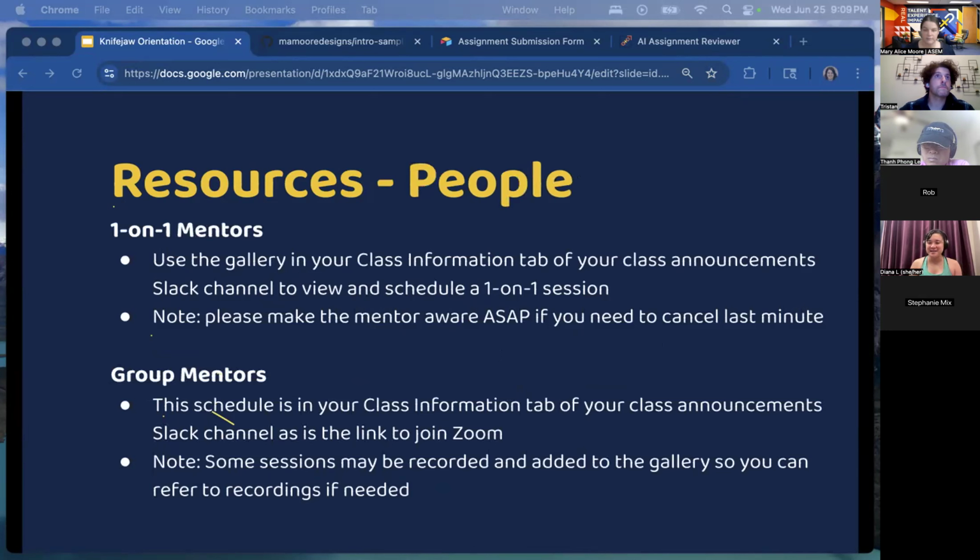Just to differentiate the people again, one-on-one mentors hold one-on-one sessions with you. You can cover basically whatever you want. It could be, what did we cover this week? Or I'm having this problem with my homework, or I'm having this problem with this topic. That is linked in one of the canvases in the announcements channel of Slack, and you can schedule those directly from there in that gallery view that we had before.